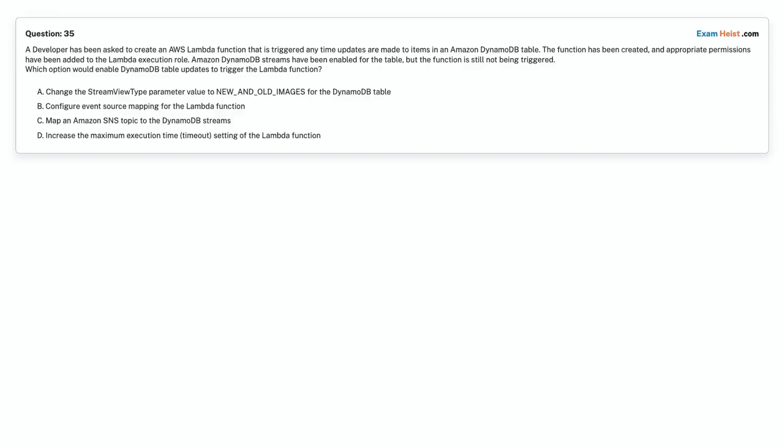Amazon DynamoDB streams have been enabled for the table, but the function is still not being triggered. Which option would enable DynamoDB table updates to trigger the Lambda function? Option A. Change the stream view type parameter value to NEW_AND_OLD_IMAGES for the DynamoDB table.